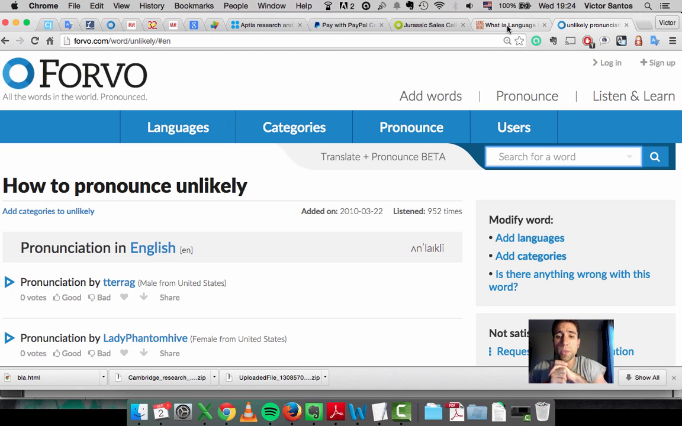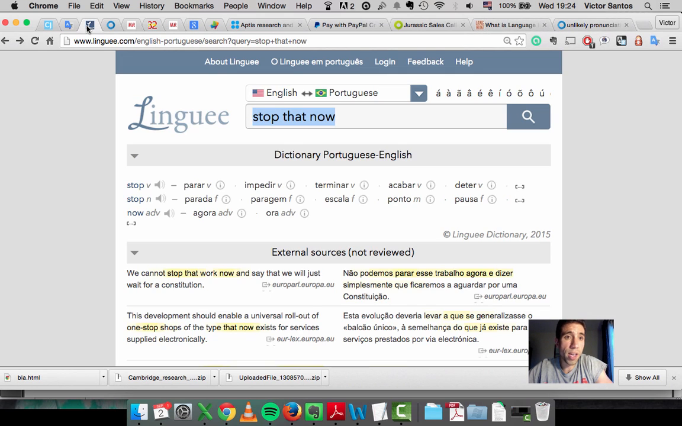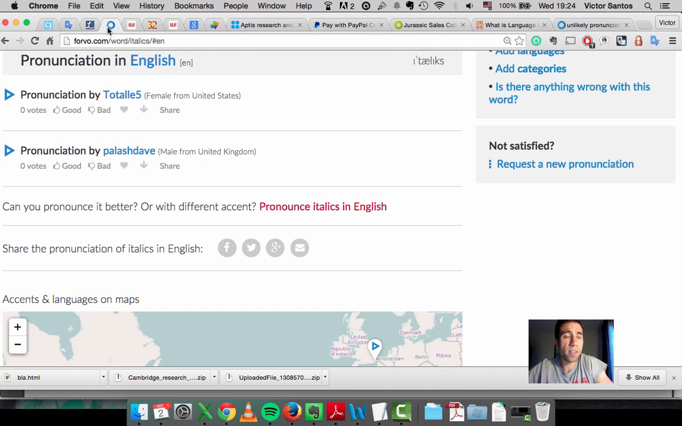Really great platforms. I hope you guys will have a good time using these during your language learning. I always keep Lingui, Forvo, and some other tools open. I actually pin the tab.